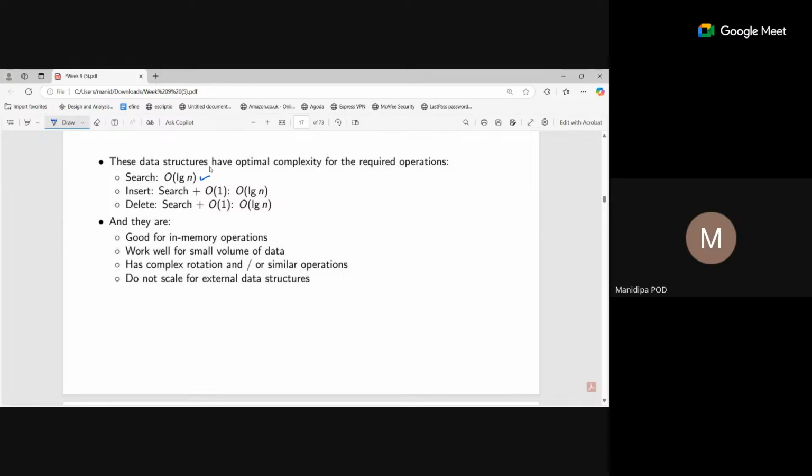When we want to delete a node, we first have to search the tree to find the node where it is present. That will take log n time. Then deletion is just a constant time process, so order of 1. The total complexity for search, insert, delete, all three in a good binary search tree, is always order of log n. Assuming that it's a balanced tree.